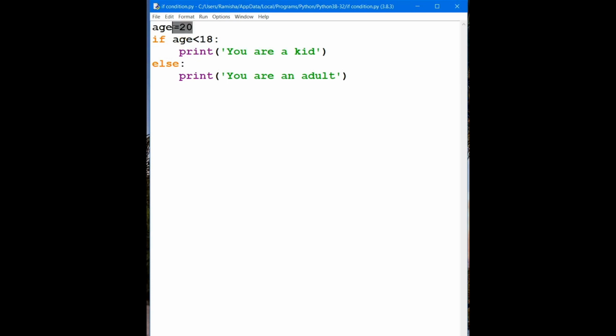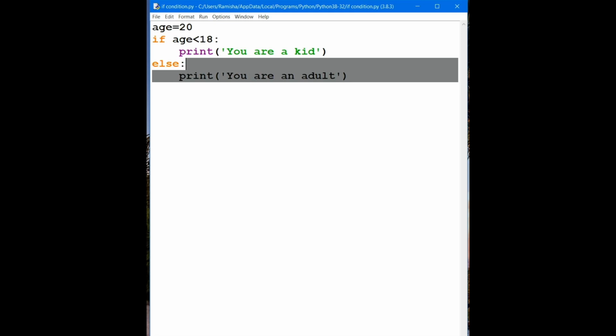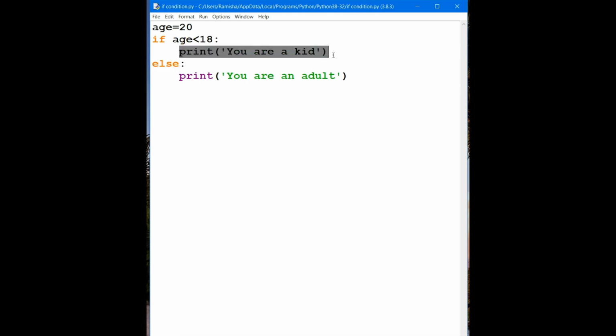First of all, we have created a variable called age, and then we have if age less than 18. Age is 20, which is not less than 18. That is why we move to the else part. We will not execute this statement. We will only execute the else statement, which is print you are an adult. If the age is 10, then 10 is less than 18, so now it is true. That is when this print statement will run and the other statement will be ignored. So one statement is executed and the other is ignored. This is the essence of if else statements.